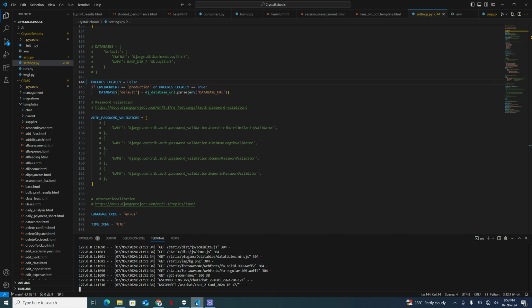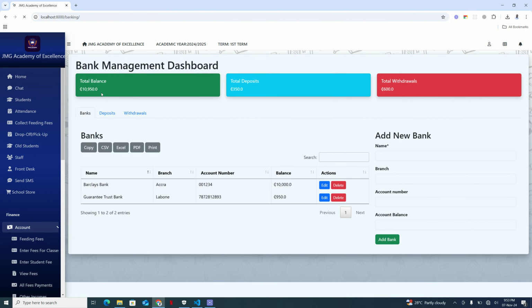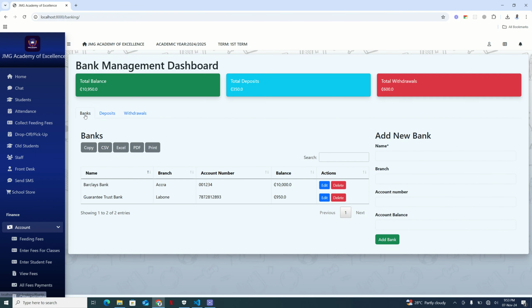Good. So like you can see, you see the buttons here. You have your banks, your deposits and your withdrawals. You have your banks, like Barclays Bank Accra, the account number, and the balance in there is 10,000. You can edit it, you can delete it. Now you have your total balance. This total balance calculates all your balances from all your banks, then it calculates all your total deposits and all your total withdrawals. When you make withdrawals from a particular bank, it reduces the balance so that you can reconcile.